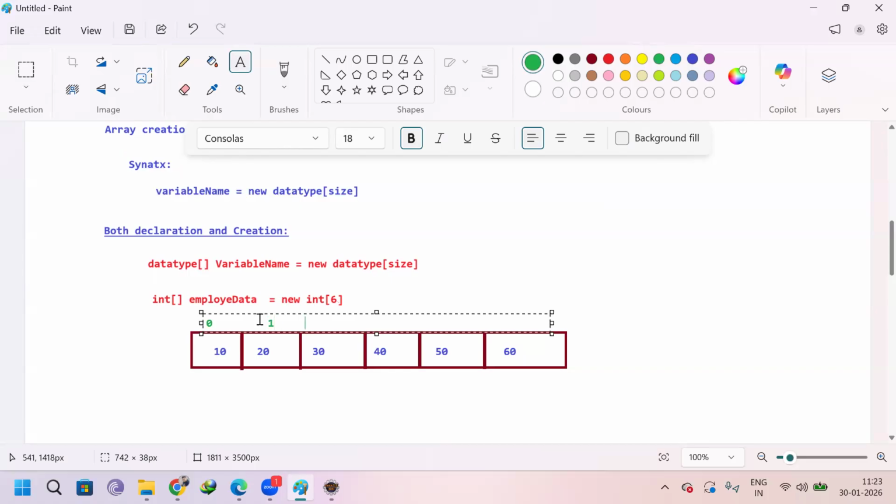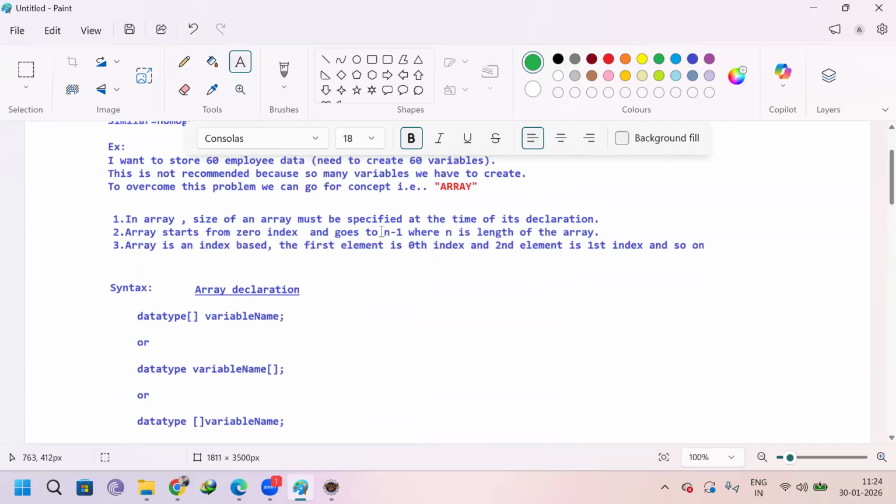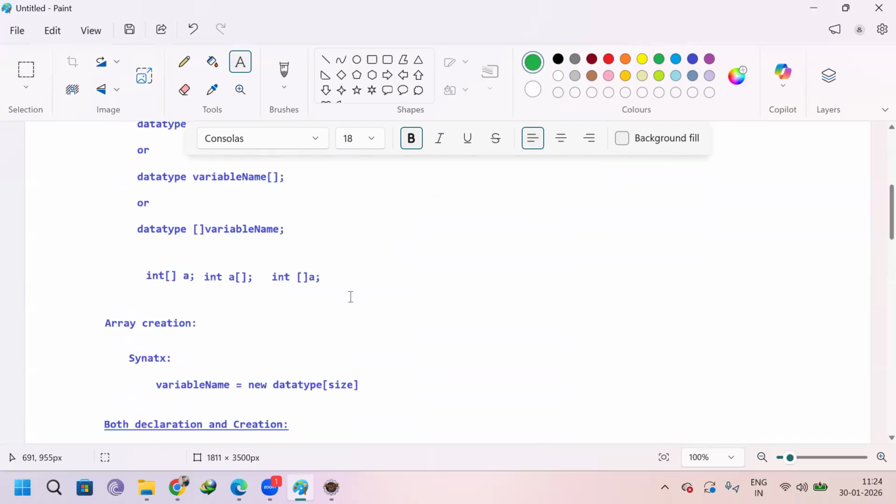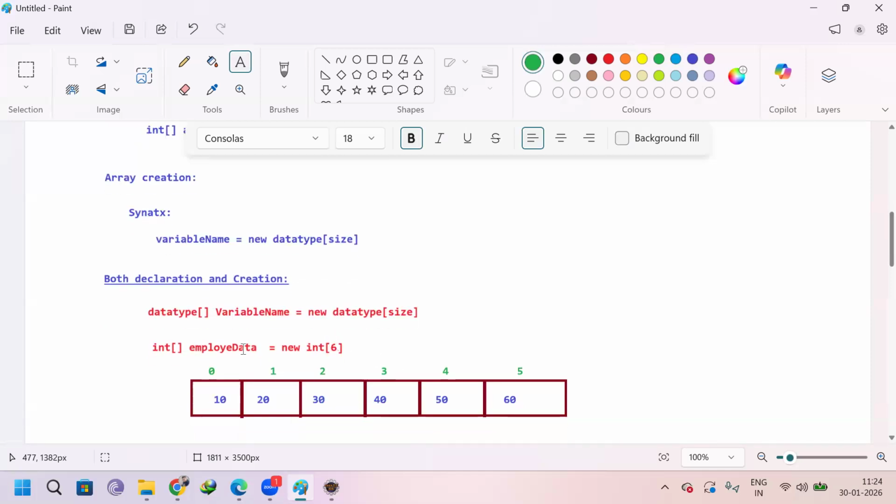What is the next one? 1, 2, third index, fourth index, fifth index. What sir? We have 6 and here you are showing 5. It starts from 0, but where does it end? Can I say it is n minus 1? It goes to n minus 1, meaning the last will be 6 minus 1 because it starts from 0. Whenever it starts from 0, it will take the last one as n minus 1.